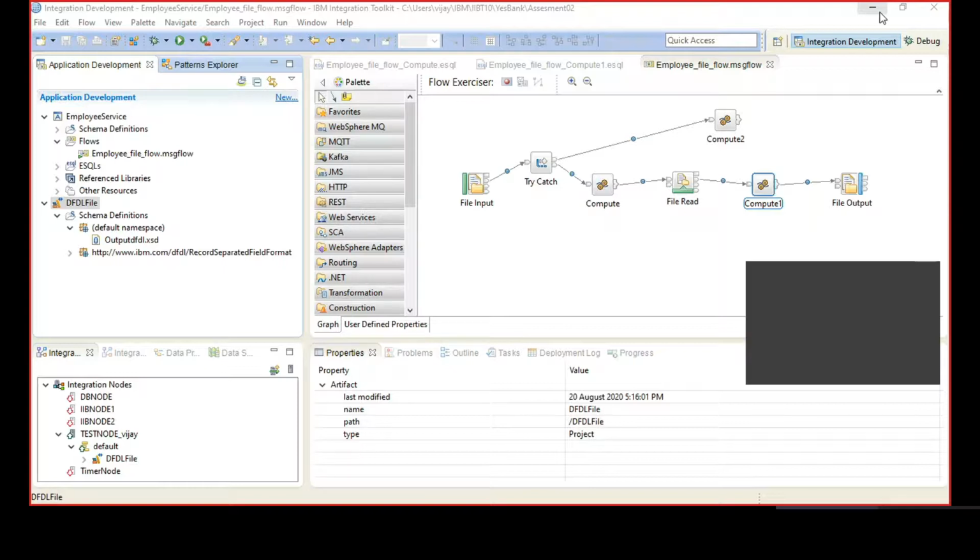DFTL you have created in something called a shared library. A shared library is a project which can be used by multiple applications. So you cannot deploy a shared library if some project within the integration server is referencing it. You'll have to first remove the reference by deleting the parent project, which is of type application, and then you can delete the child project, which is of type shared library.